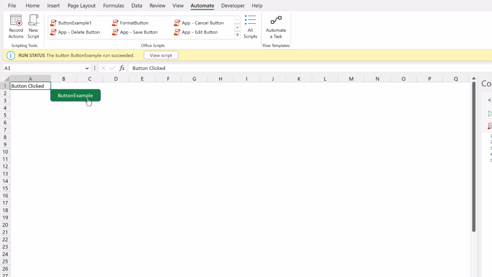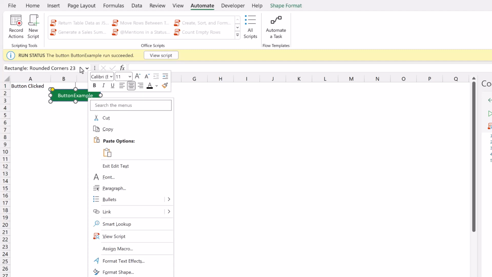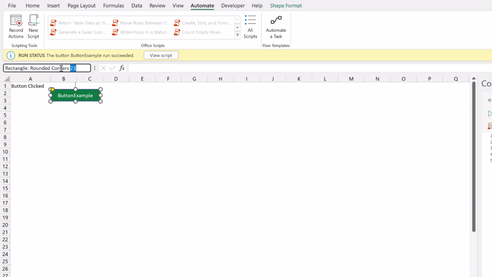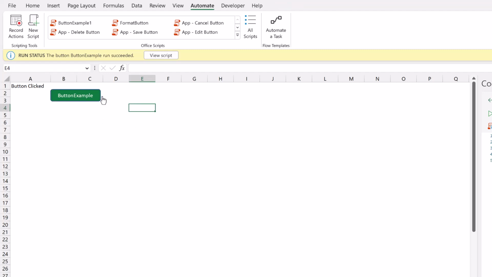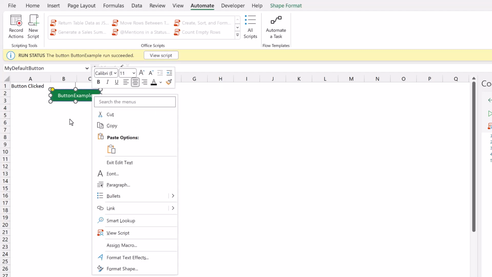A really useful technique is to be able to rename our buttons. So if I rename this button to my default button, press return. So now I know that this shape is called my default button. So if I want to edit that shape for any reason, it means I can easily find it and easily refer to it. Okay, now let's move on and look at how we can format this button in different ways.